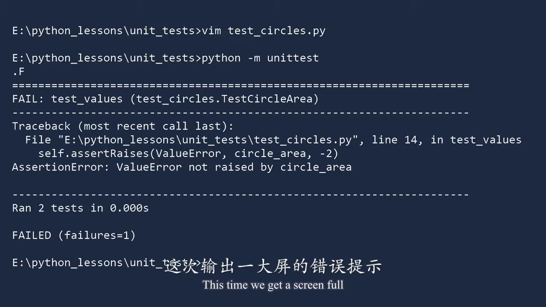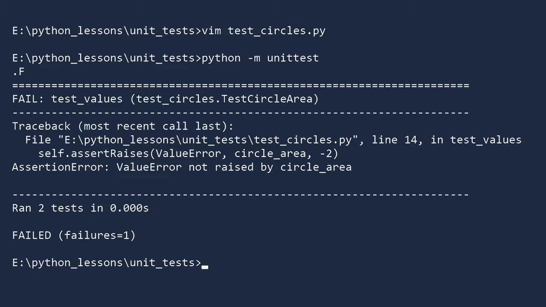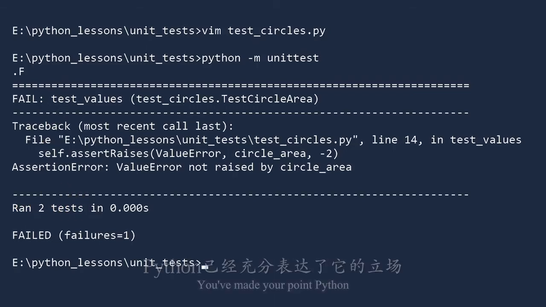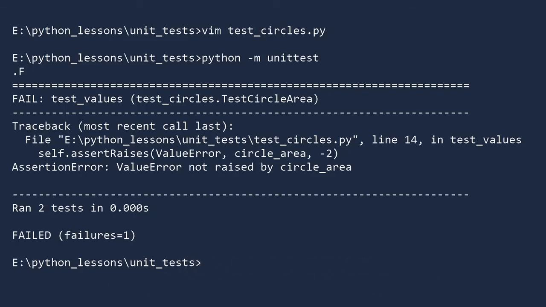This time, we get a screen full. Let us count the ways Python indicates there is a problem. There is an F for fail, the word FAIL in all caps, the word FAILED, and at the bottom, the number of failures. You've made your point, Python. As we saw earlier, a value error was not raised when the input was negative.